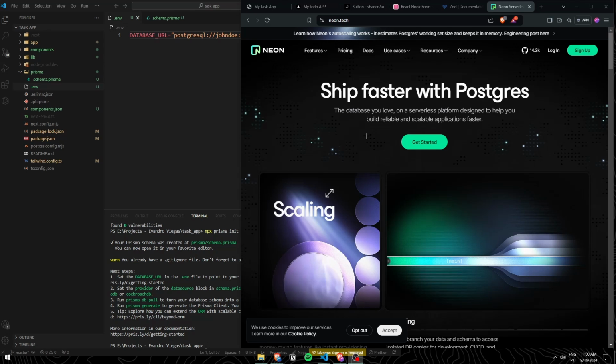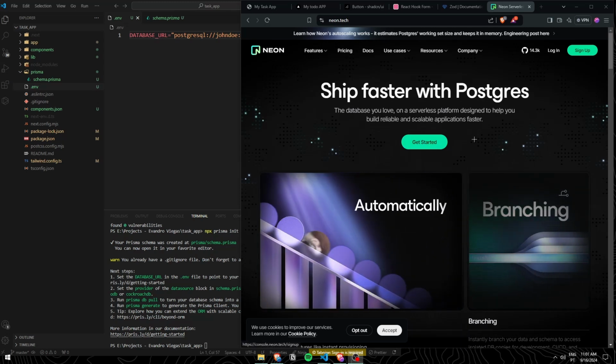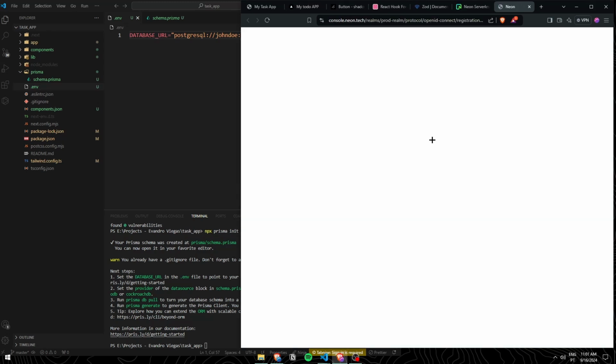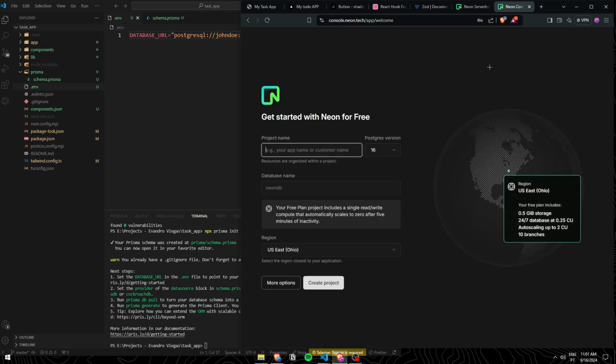And for the database, I'm going to use Neon. So go to neon.tech. That's where I create my databases with Postgres. So click on Get Started, and it's going to take you to a sign-in page. I'm going to go with Google. There we go. I just completed the sign-in process. And once you finish, it's going to take you to this page right here, which is going to ask you for a project name, a version, and a database name.